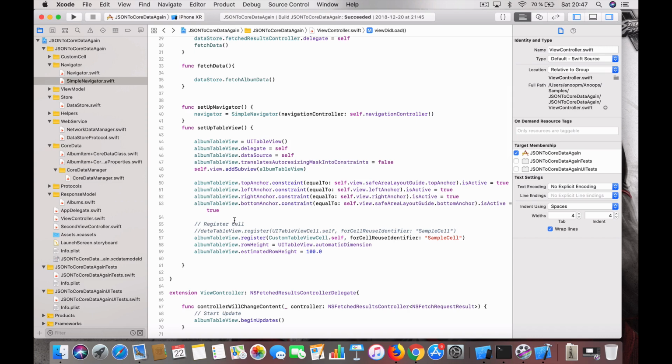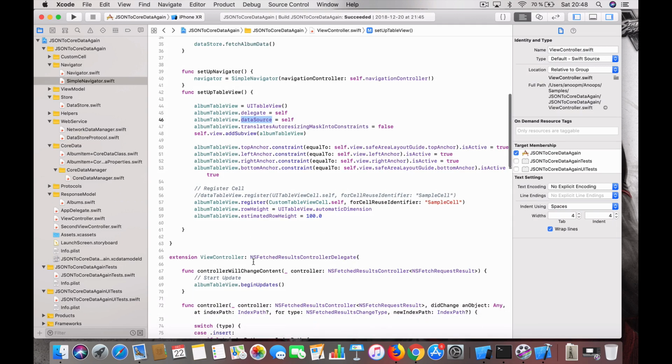I have a different video to describe how you can do that. I'll post the link in the description. I'm not going to go through that. It's basic setting up the table view, delegate, data source, and setting up the anchors, etc.